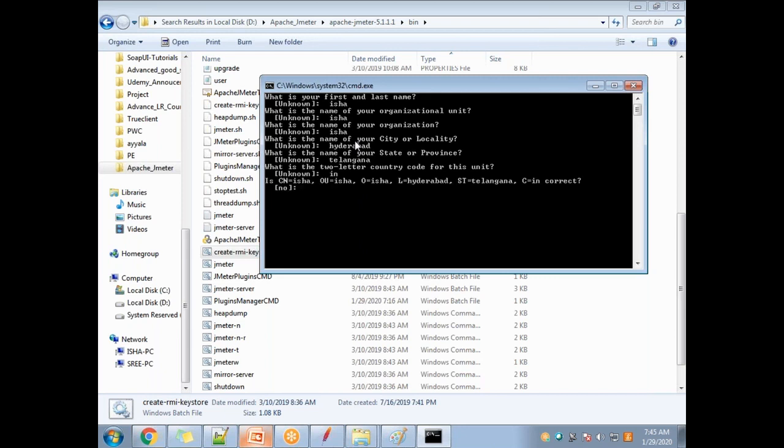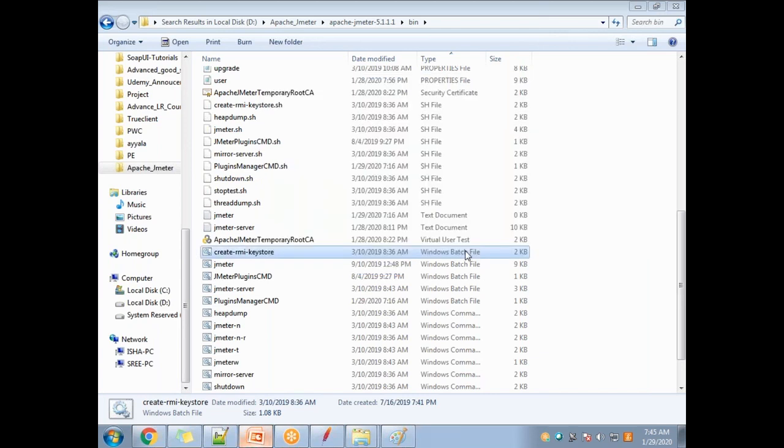Okay, so country code IN, you can give all the information, and the first name I've given is Isha. Organization name. It is asking whether this information is correct or not. I'll just say yes. Okay, it is asking for the password. I'm giving the password as perf Isha, and again it is asking to confirm the password. I'm giving perf Isha.